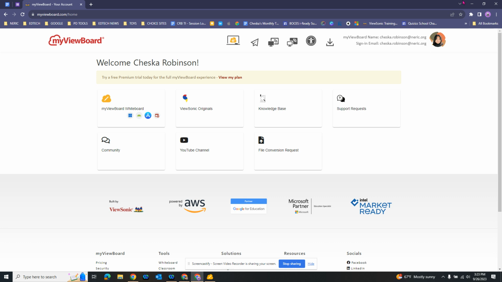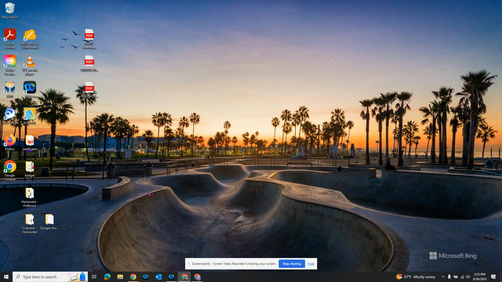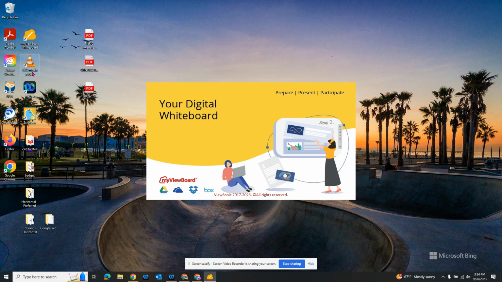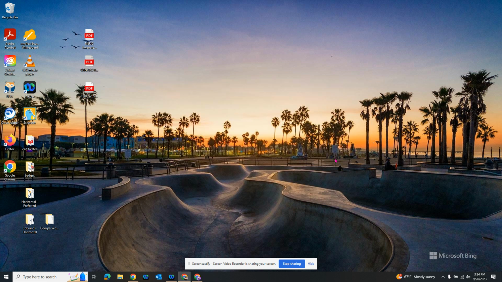Now, let's go ahead and minimize this window and let's sign in. Hopefully we can sign in. Let me just close this out so you can see where I got this whiteboard from. So on your desktop, you should see this yellow cloud icon with a white pencil inside it, or pen. Go ahead and double click on that app to launch the whiteboard.